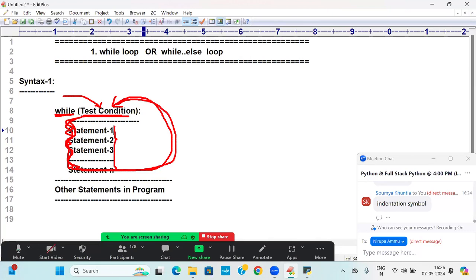Again, the test condition will be evaluated a second time. Second time also true. Second time also it will execute the indentation block of statements. It will go to the third time also. Again, third time true, fourth time true, fifth time true, 10 times true. 11th time is false. It will come to where again? Other statements in the program. This is the while loop execution process.